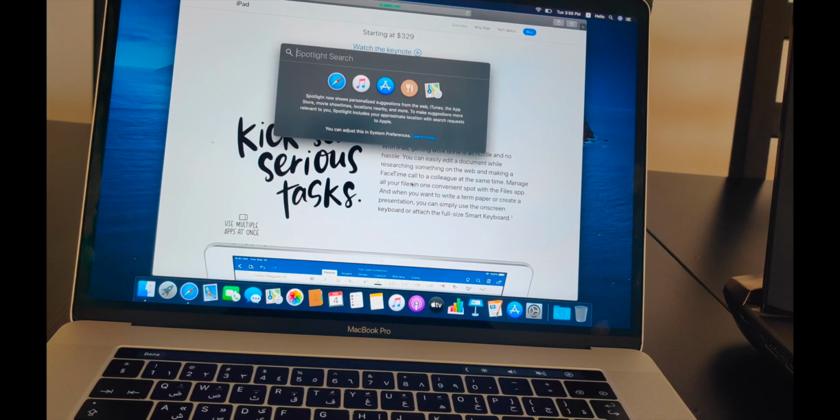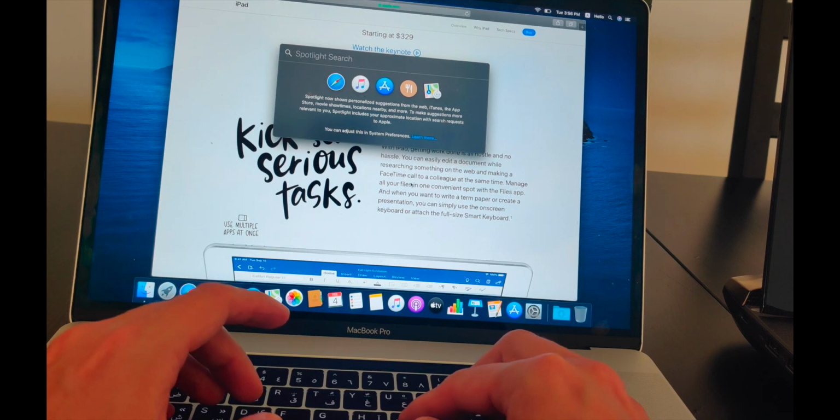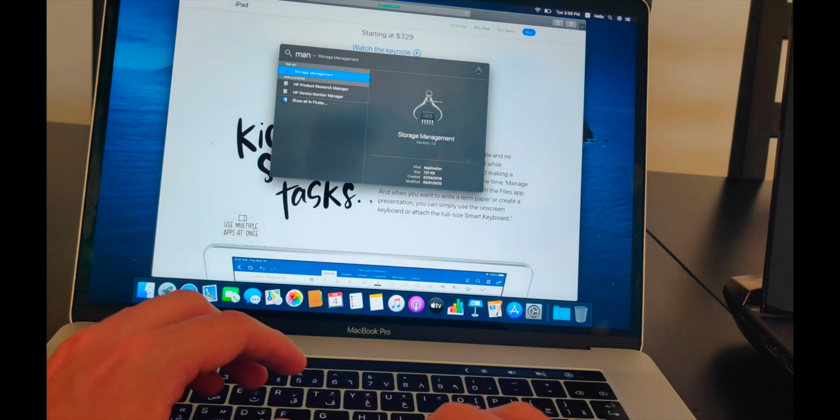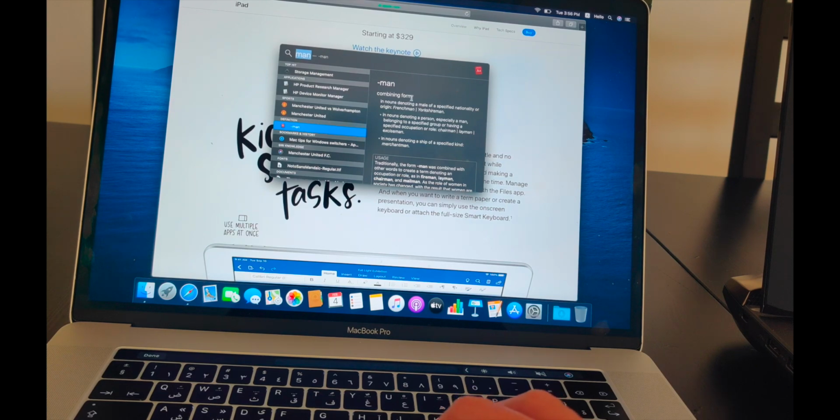Again, Spotlight search is amazing. You can also type the word that you want. For example, let's say man. There you go. You can find the meaning of the word here in the dictionary.